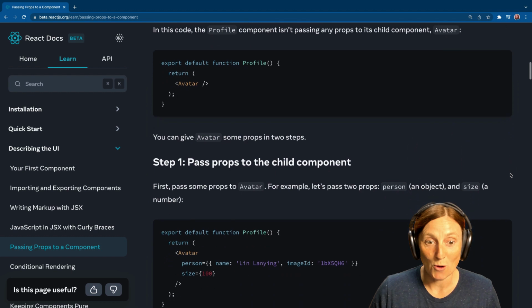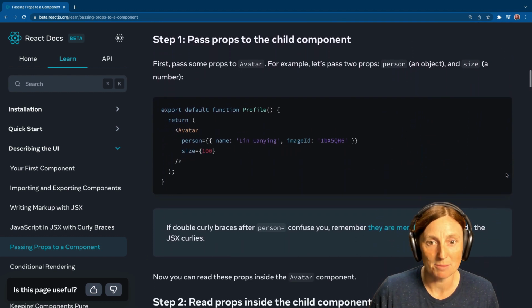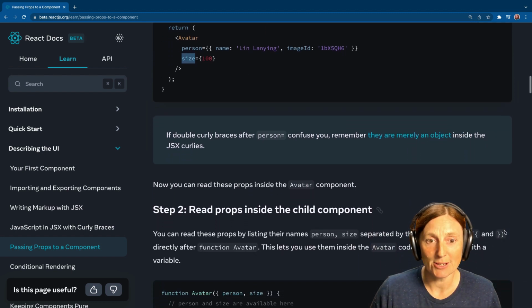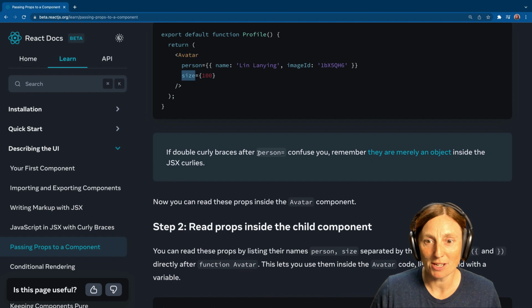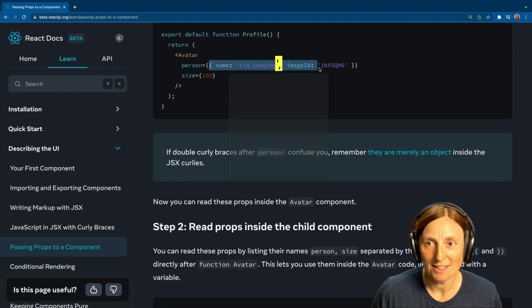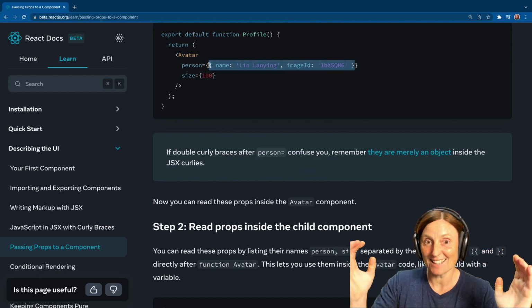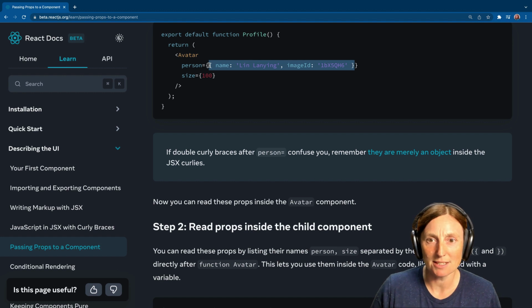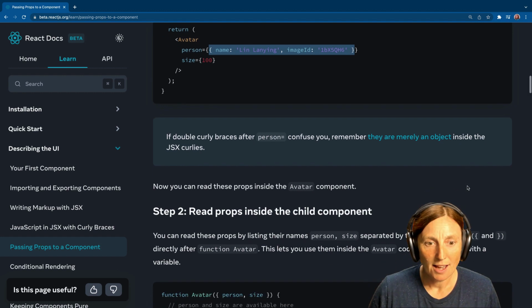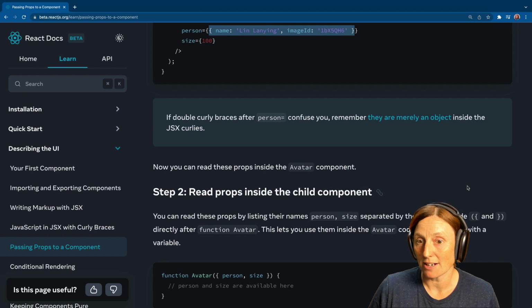Okay, so step one, pass props to the child element. Here we've got an avatar component with a person, and we've got name, an image ID, and the size. So how do we do that? If the double curly braces after person confuse you, remember we covered this in one of the other videos. This is just an object inside JavaScript land. So we've got person, and then we've got name and image ID. And now you can read these props inside the avatar component.